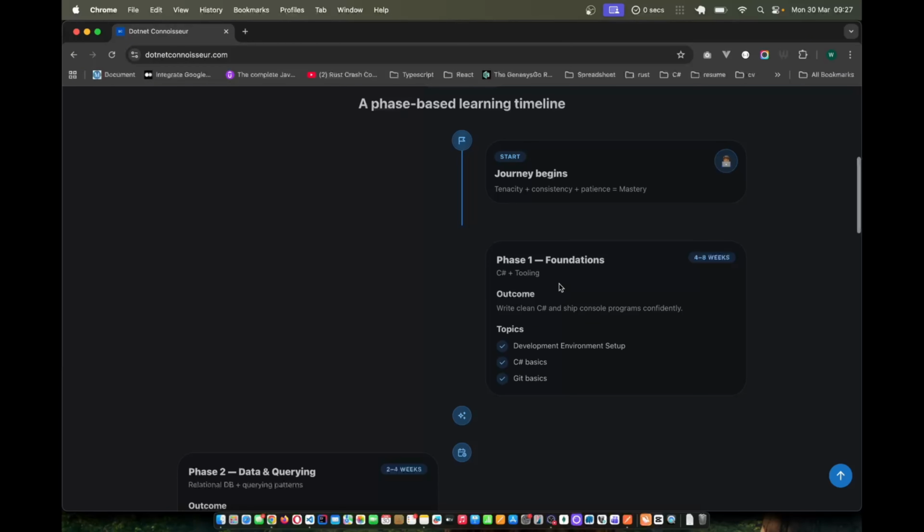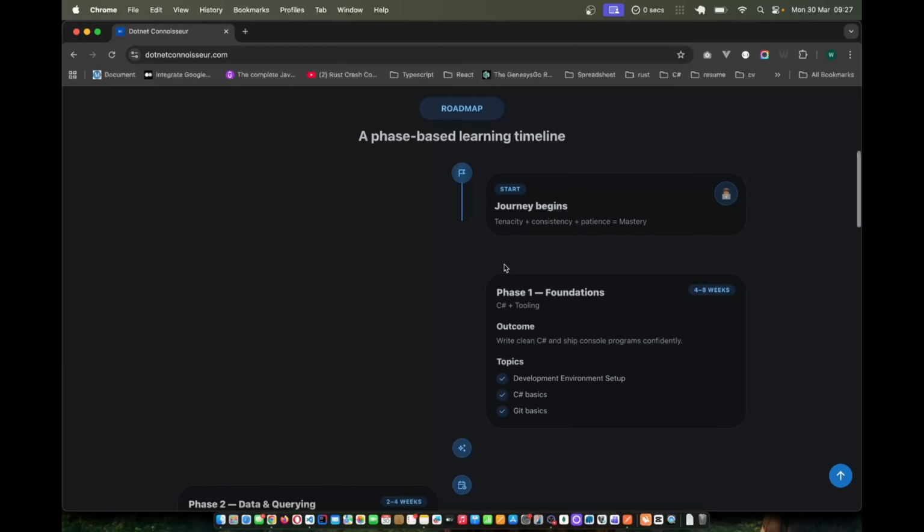For those of us that have been with us from the very beginning, remember that this bootcamp is split into different phases, and we are still currently in phase one. And we've touched on development environment setup, C# basics. We're currently working on C# basics, and the final topic we'll be discussing will be Git basics.